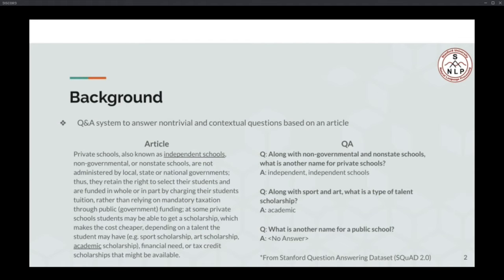Background: we're trying to create a QA system to answer contextual questions based on an article. Given this article on private schools, our model should be able to answer these questions. For example, along with sport and art, what is the type of talent scholarship? And the answer is academic. So our model should be able to give these answers to these questions.